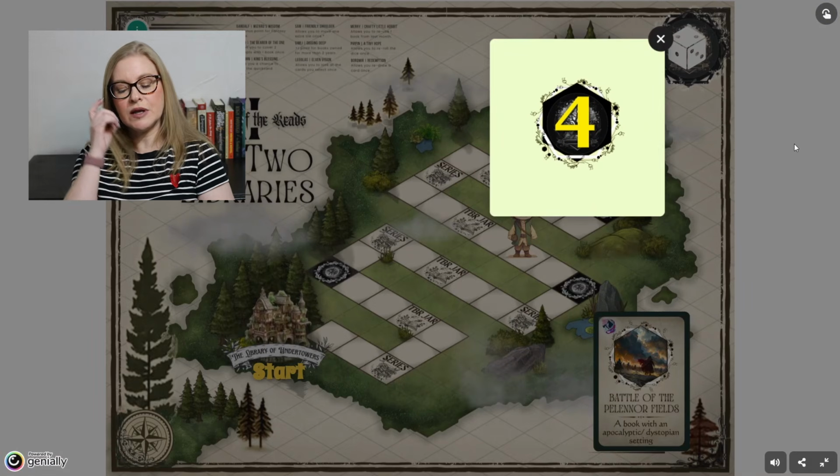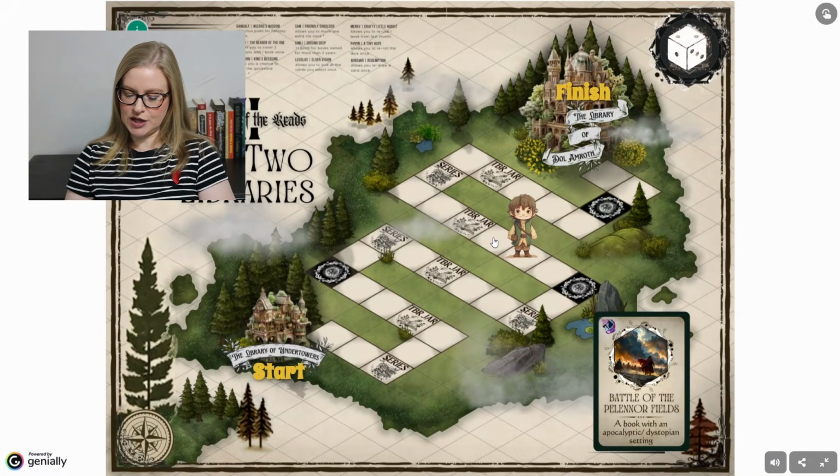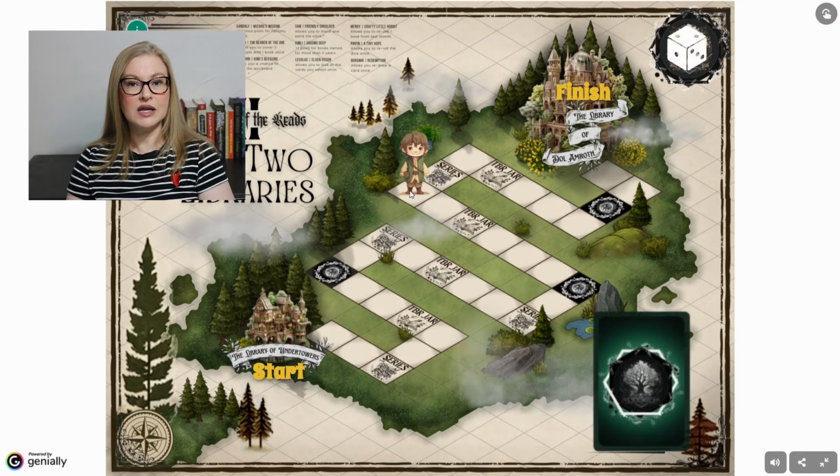4, okay, small number, but that's okay. Let's move 4 spaces. 1, 2, 3, 4. Wow. We are getting like all prompt cards so far. Do you realize that I could literally make it to the finish with only a handful of books on my February TBR and having never even landed on a dead marsh spot? That's crazy.